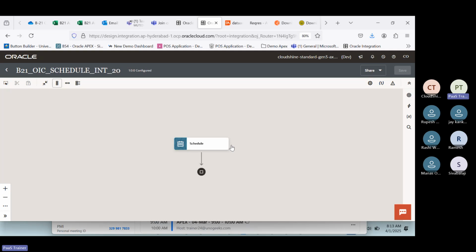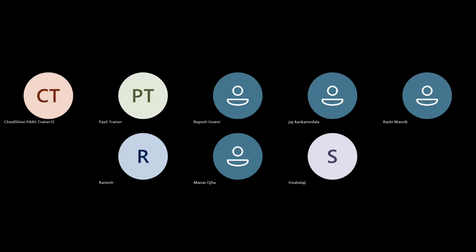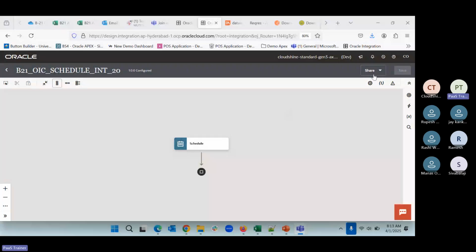Let me just stop the screen once. So what is happening is we are already creating a schedule integration here. The schedule is there, so we don't need to start the trigger part.